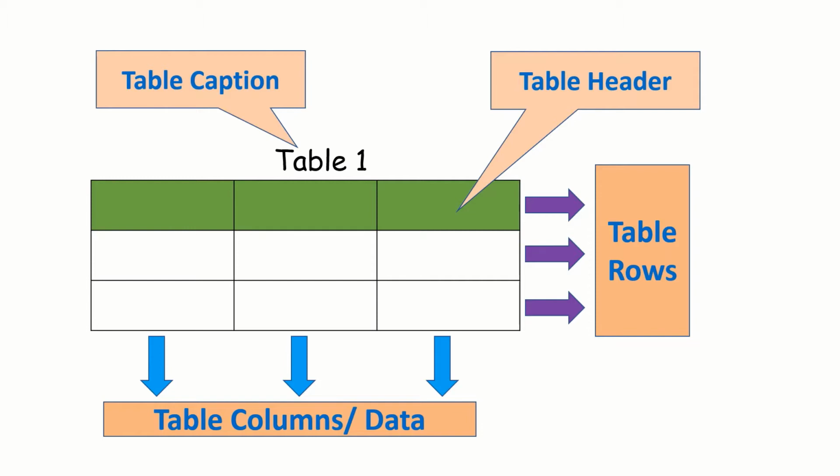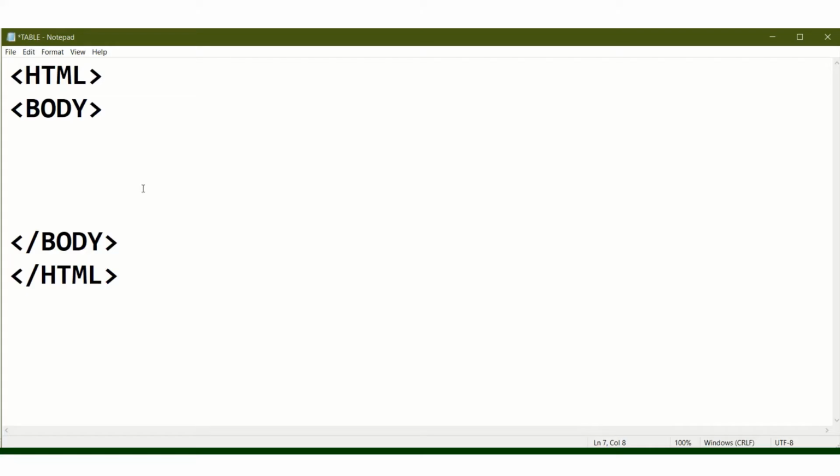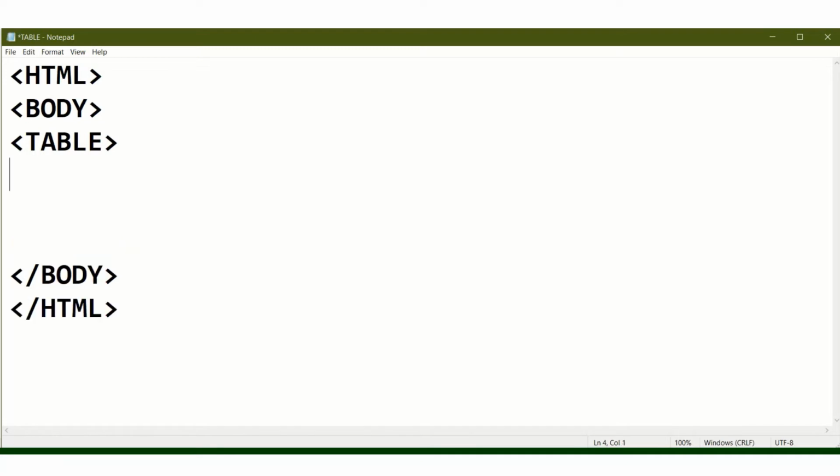So now we are going to the notepad to write the codes. This is a notepad, and this is the HTML and body tag I have already written. And within the body tag we have to write the table tag. Table tag is used to create a table, and the table tag is a container element, so we have to write the closing tag also.